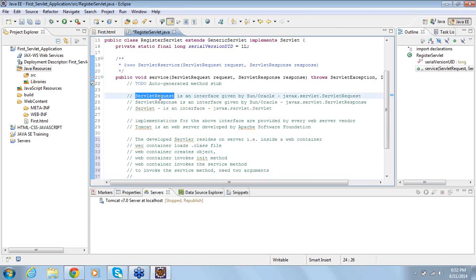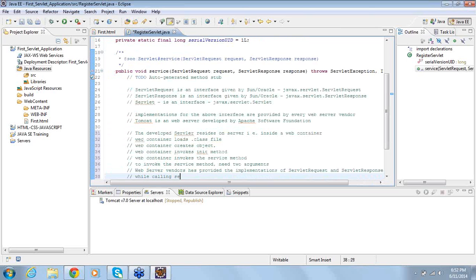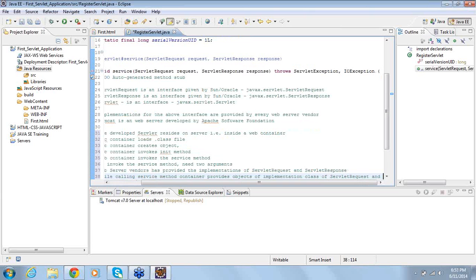As I said, these are interfaces given by Java, and the implementations are provided by the server vendors. So your web server vendors have provided the implementations of ServletRequest and ServletResponse. While calling the service method, the container provides objects of the implementation class of ServletRequest and ServletResponse.